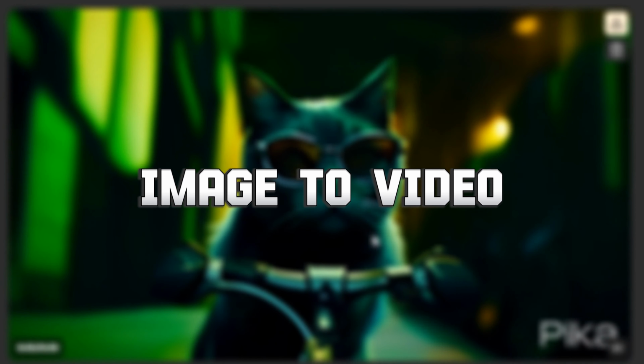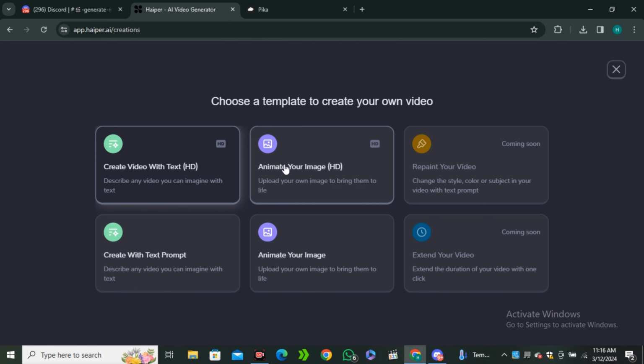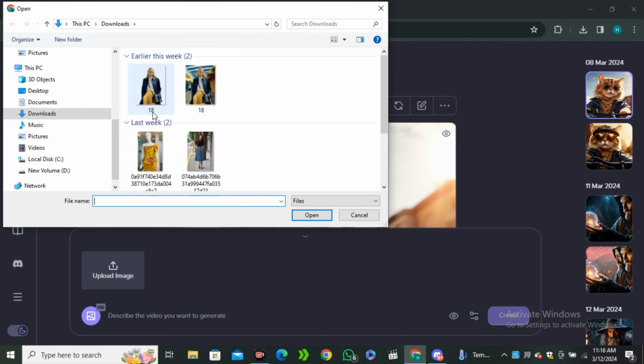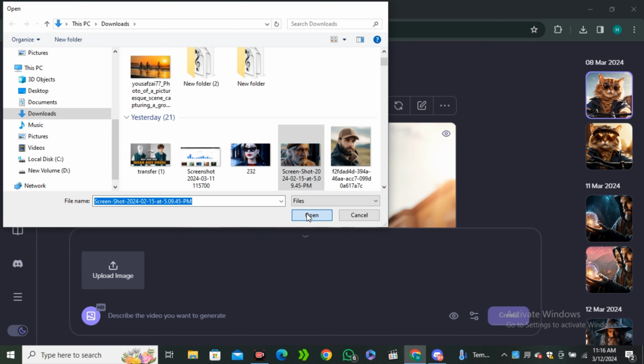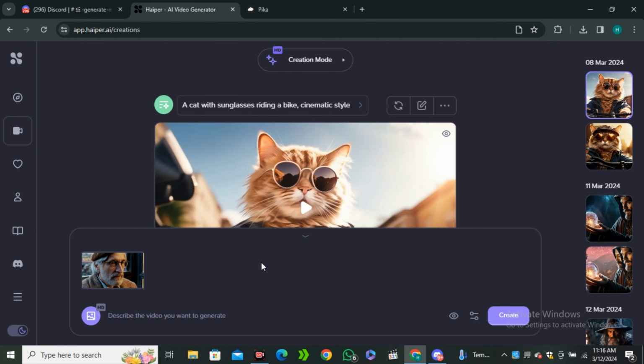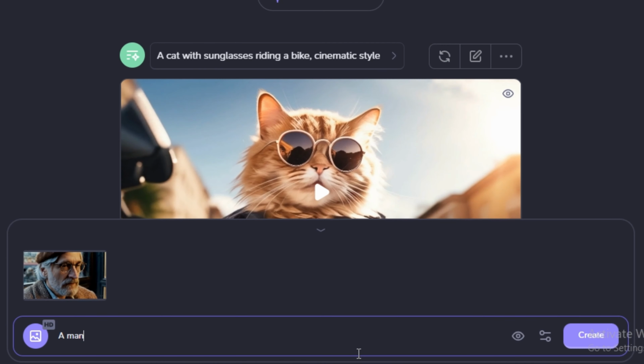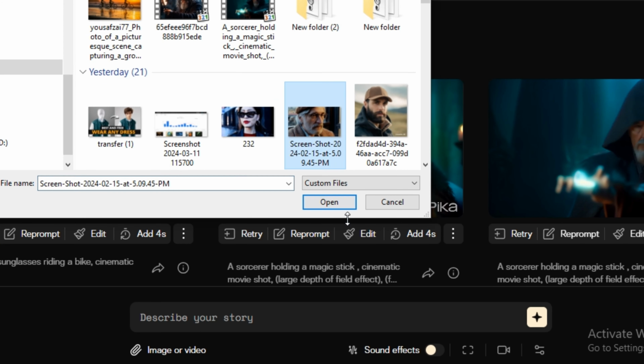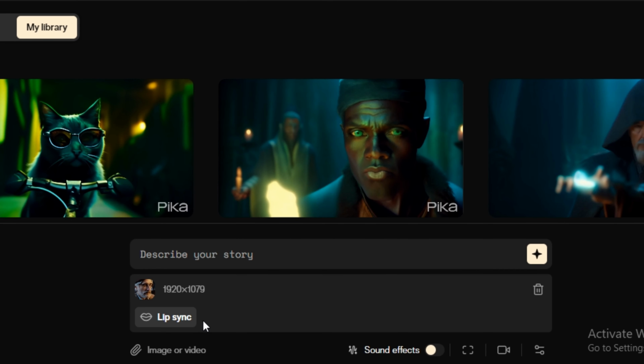Now let's try its image to video. Just select image to animate and upload your image. I will upload this image of a man from Sora, and let's give it a prompt like: a man in a hat. And let's try the same image inside Pika Labs. They recently introduced a lip sync feature, so I'm planning to make a dedicated video on that.